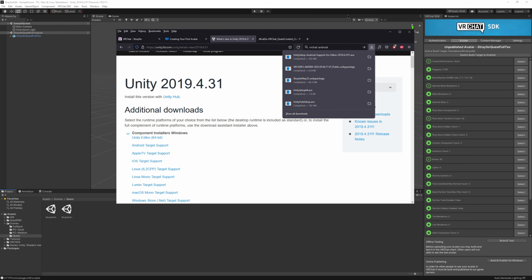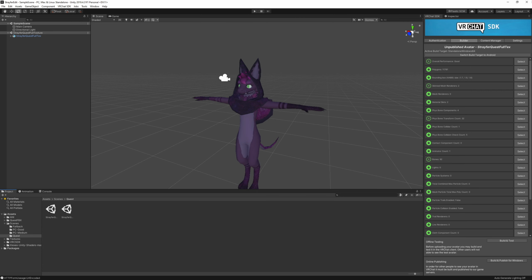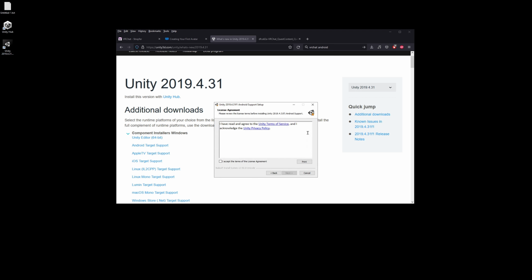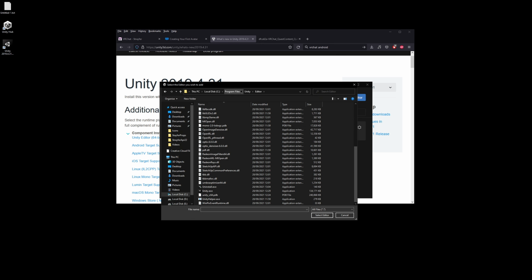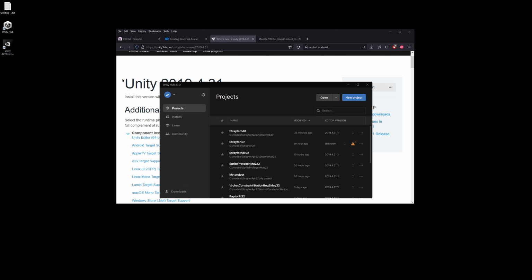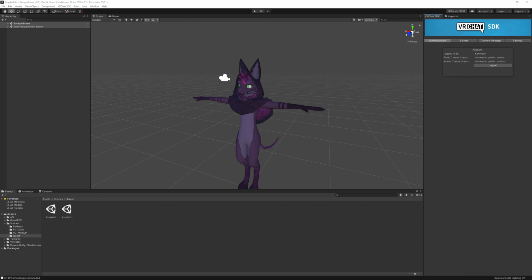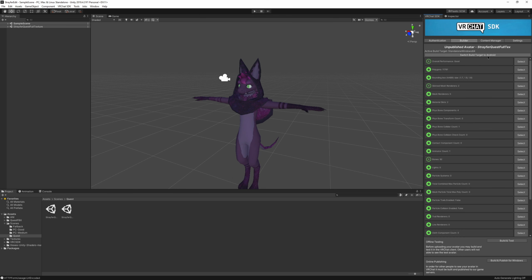And now when that is downloaded, you have to make sure you have closed your Unity and you can install the Android target. And once the installation is done, we can reopen the same project that we worked on. And once you have installed the Android target, you can go to Builder, and there is a convenient button for you, switch build target to Android.